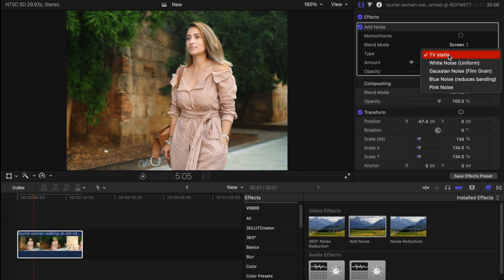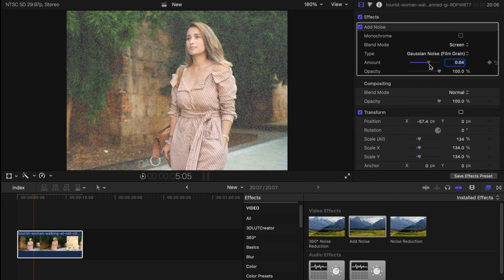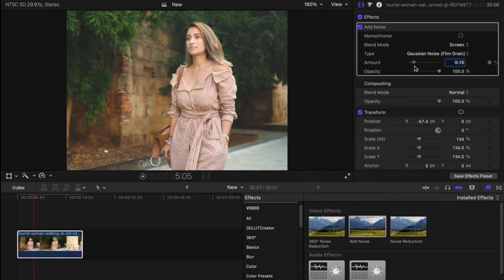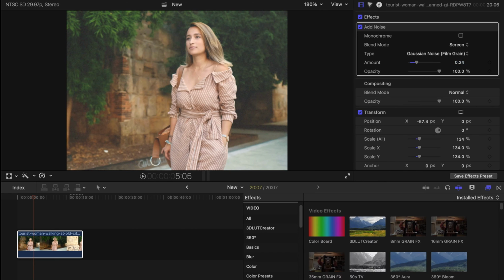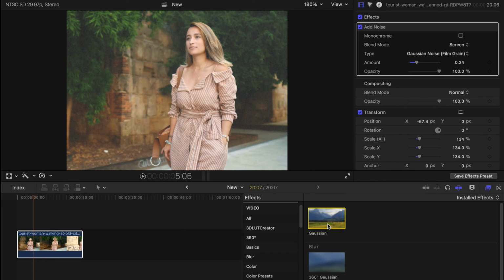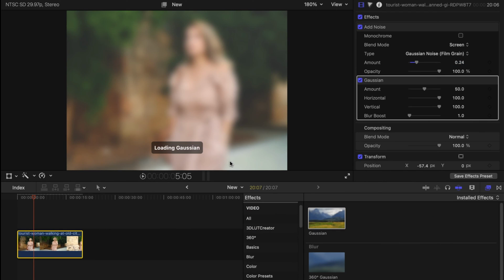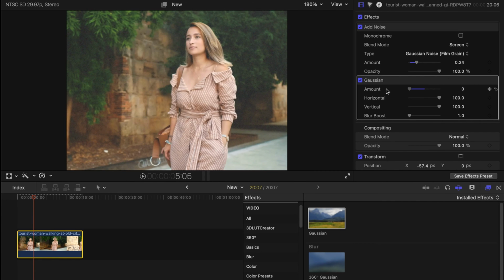And then I'll change the type to Gaussian noise, and then increase the amount to a little bit over 0.24, around there. Add another effect called Gaussian blur, and you can see the amount. You have to drag it all the way down and make sure you don't have a very big number in the amount, because it will just blur out the entire image.